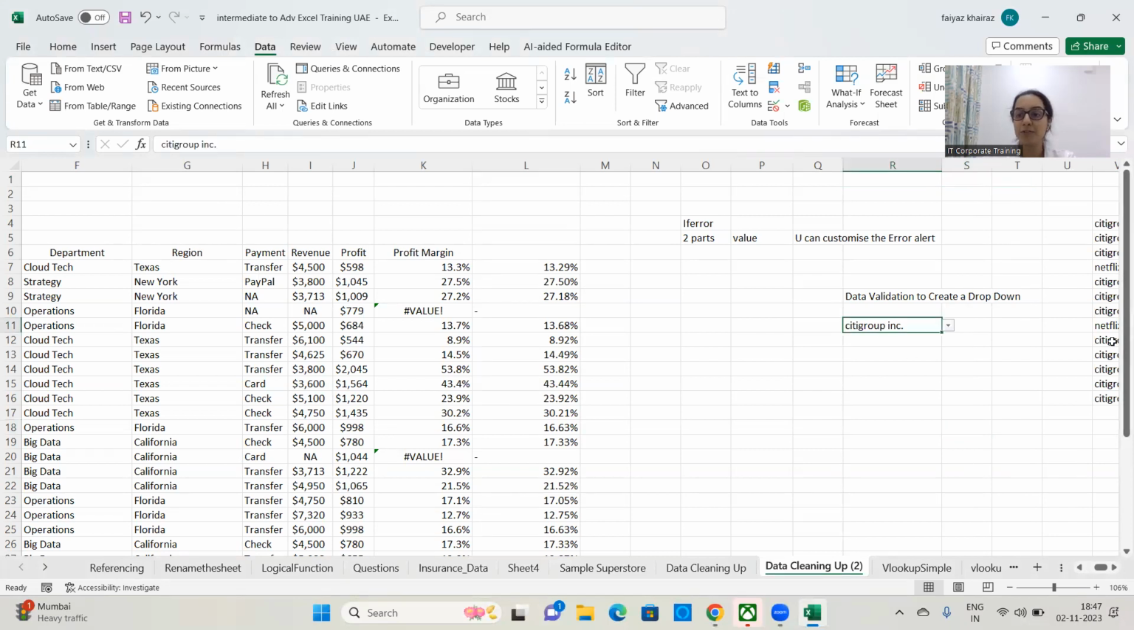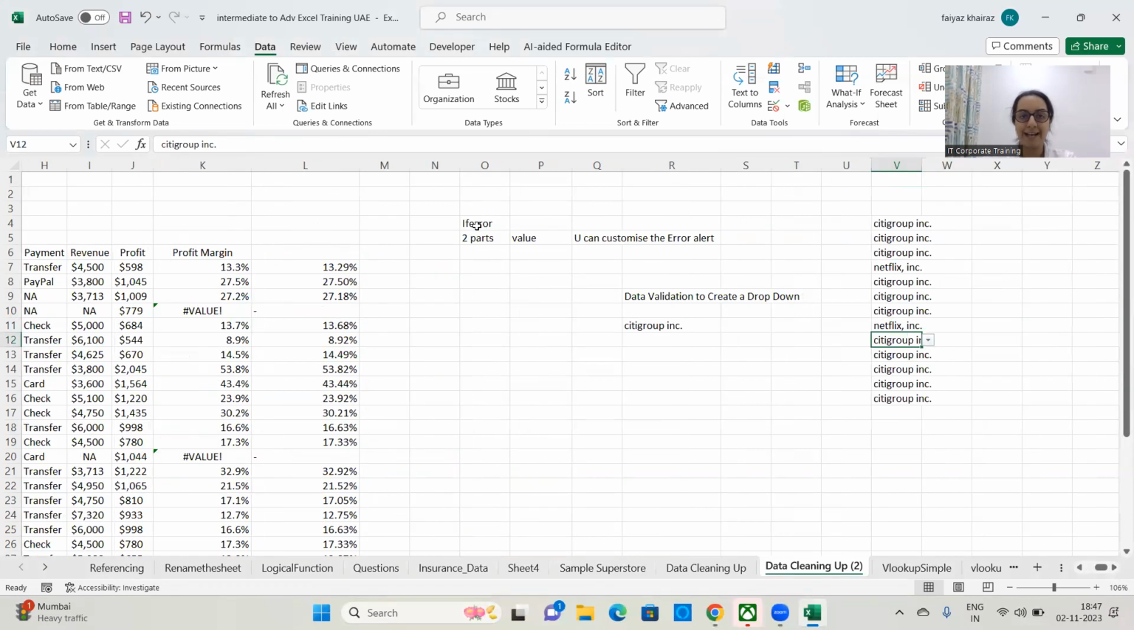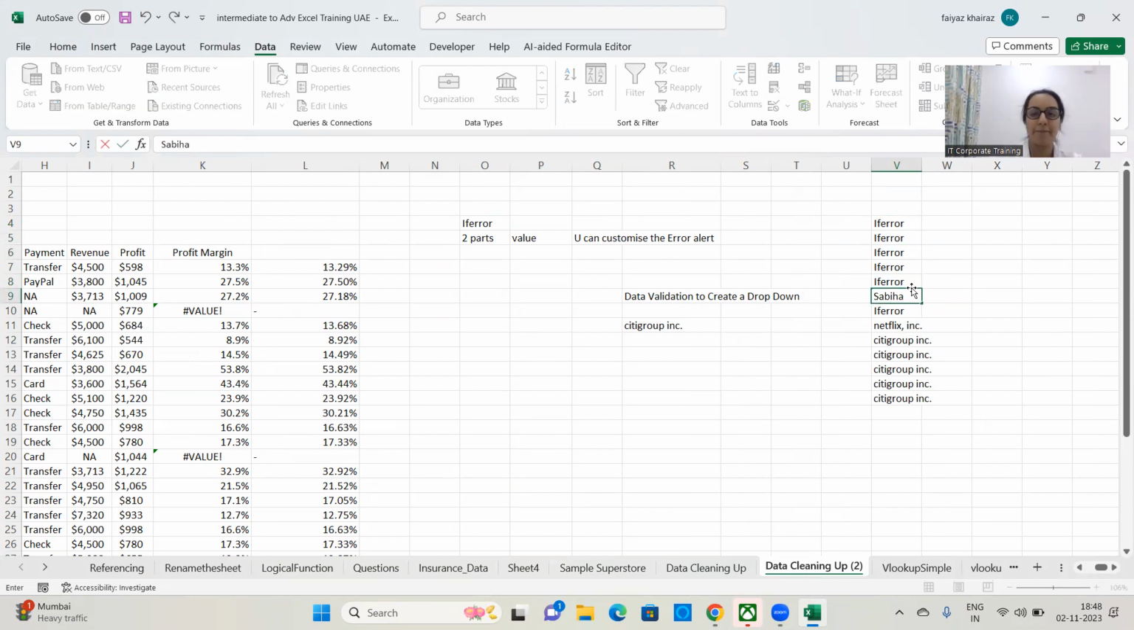But suppose I come here and I take if error. I copy it and I paste it over here. You will see that this is no longer a drop down. The rules of validation have got erased. These cells have now become open cells and they are open to receiving any kind of data. Now I can go and type my name here. I can come and type in a number over here. The drop down only exists here where I did not change the items.